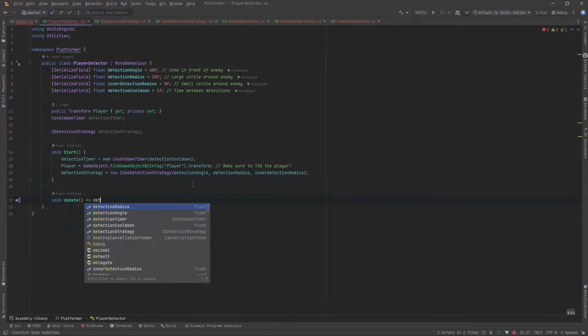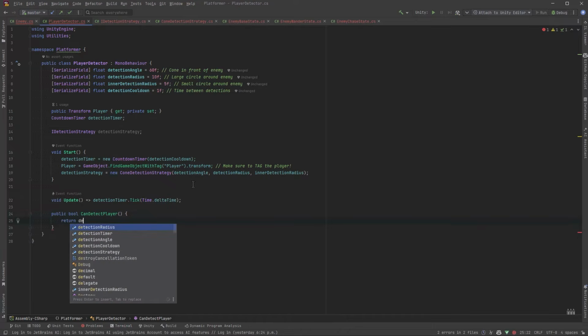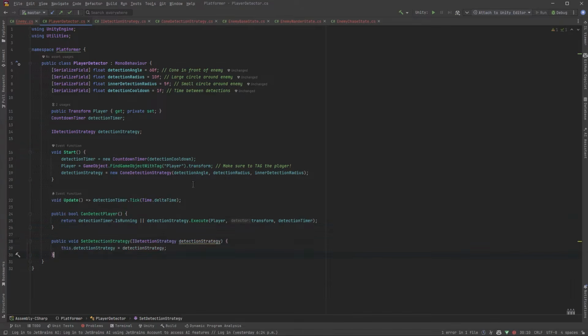So like all MonoBehaviours that have a timer in them, we need to tick our timer in the Update method. And let's make a public method, CanDetectPlayer. All that's going to do is return: is the timer running, which means we've detected the enemy already, or let's call the strategy and find out if we can detect them or not. And let's make another public method here, just so later on, if we're using an enemy factory, we can just set the strategy there as we're creating enemies.